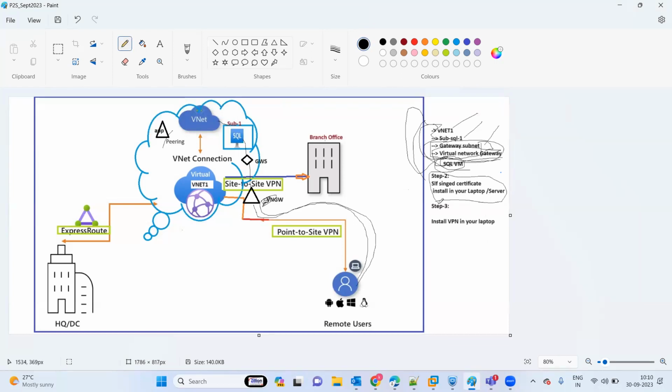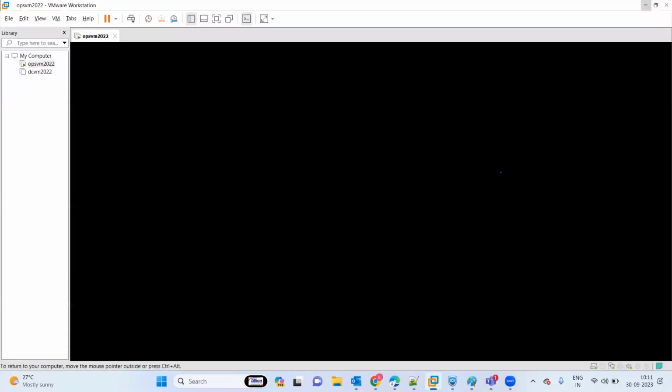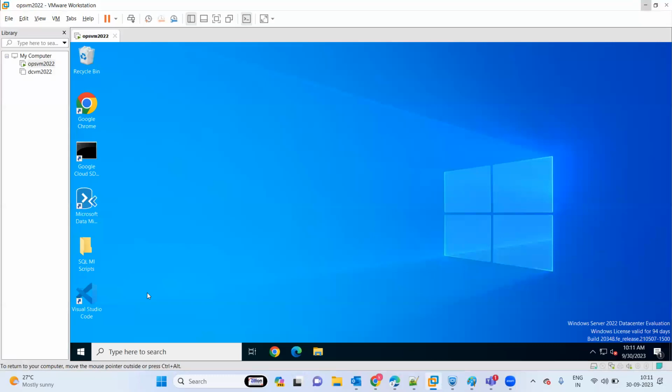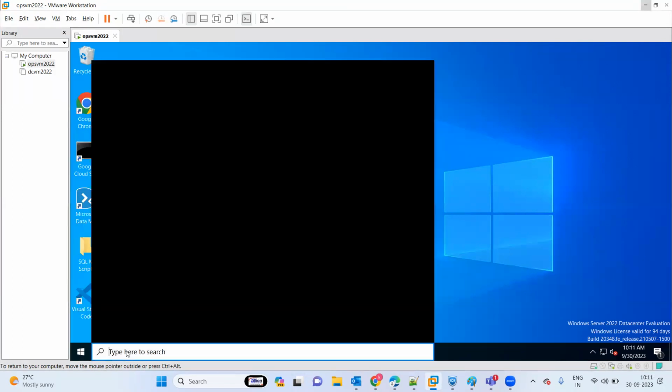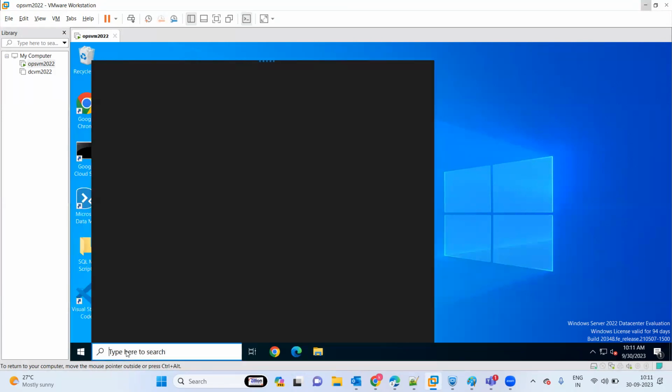We just need to do a self-signed certificate installation on your laptop or the server to make it ready for you. This is my server actually, it is not my laptop. I could show you where the self-signed certificate information is. You can see it in the cert manager.